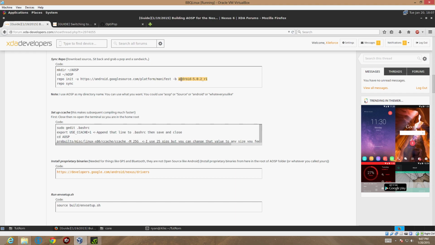Their current branch is CM-12.0. So that's what you'd put here, and then you would have to change this to whichever one. They have their own wiki and everything, so it's actually really easy. So you're going to do this. I'll do this real fast.